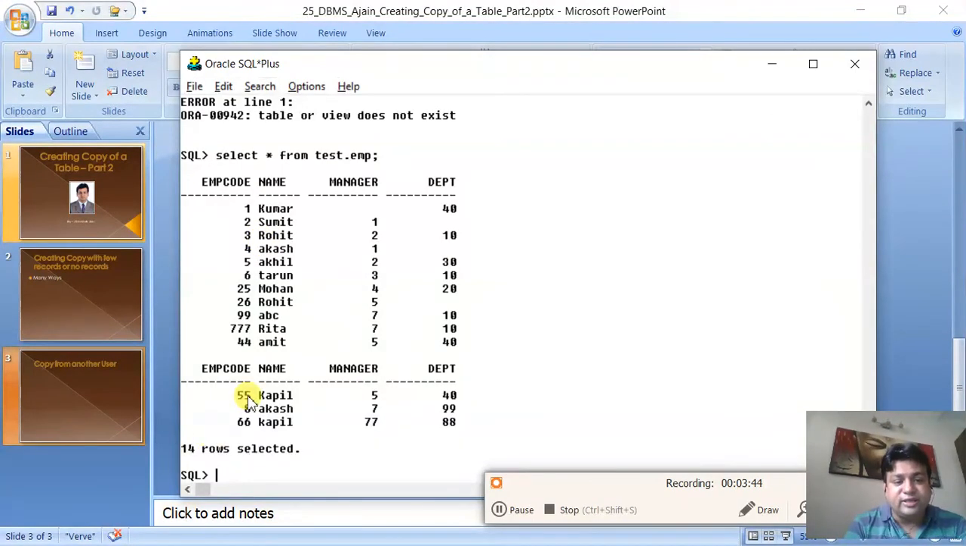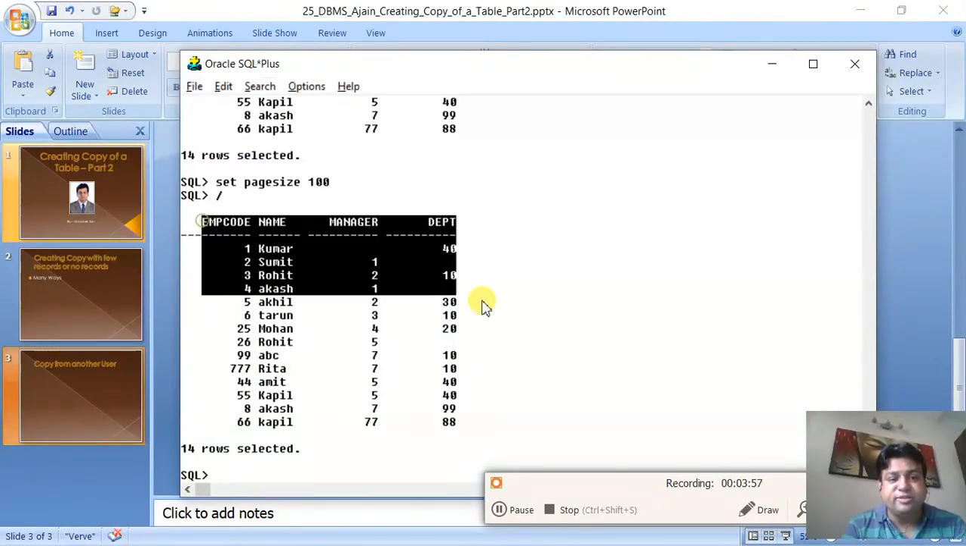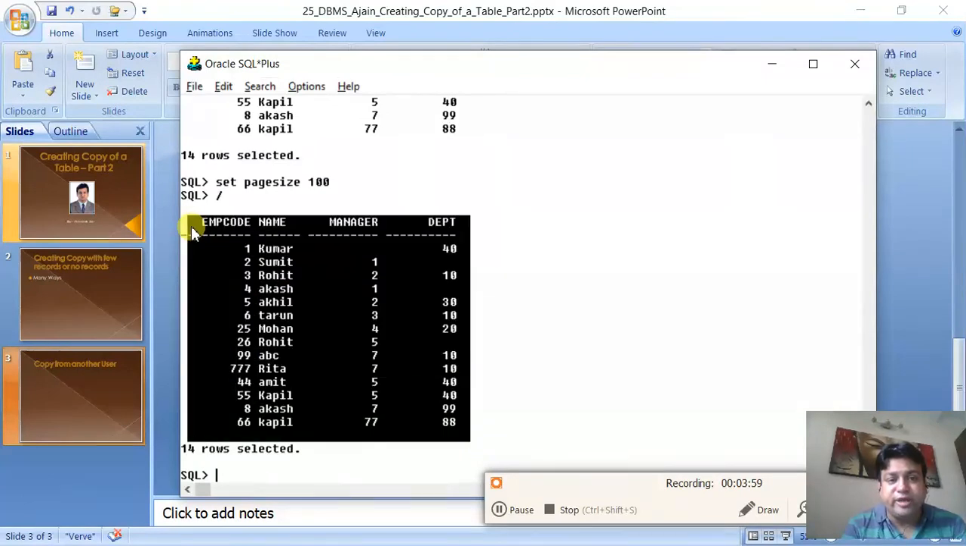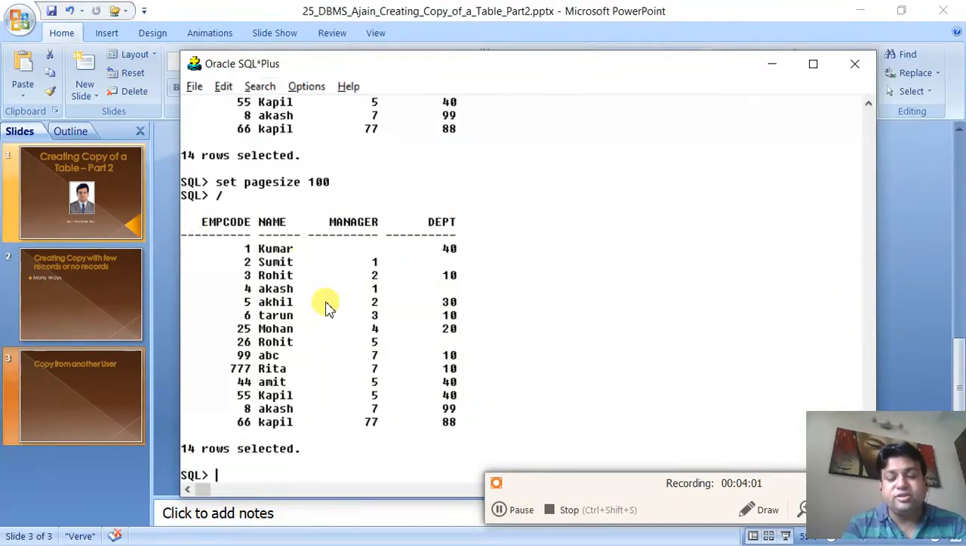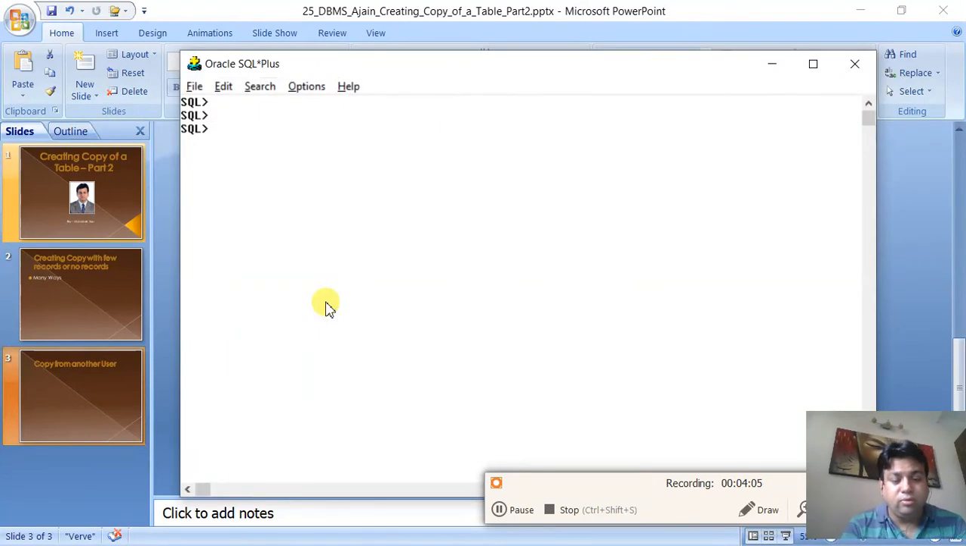Now why is this data coming in this format? You very well know, because of the page size. If I do set page size 100 and again I run this query, it will come in this way. Okay, so please remember that this EMP is not in MCA 2020, but still you can see it. So similarly, we can create a copy here also. Okay, how? Again, create table EMP as select star from test.emp.